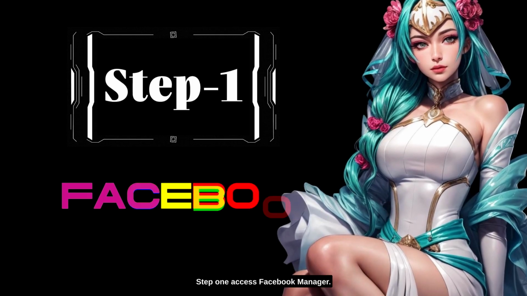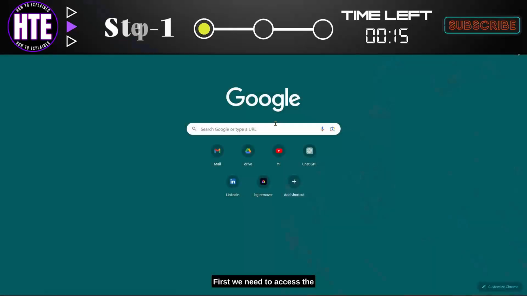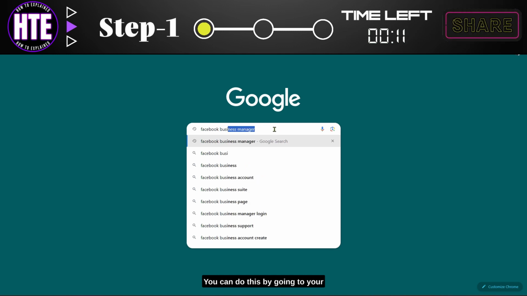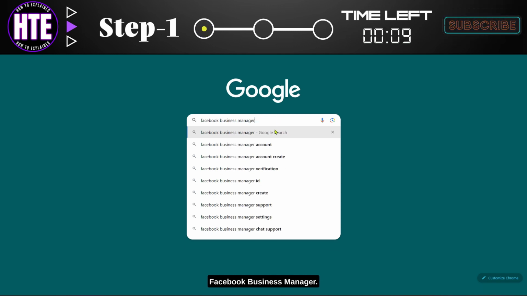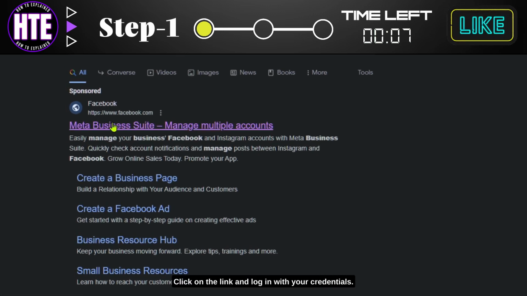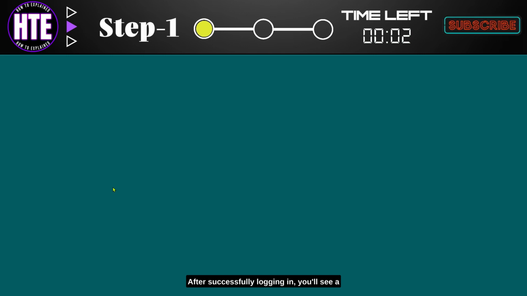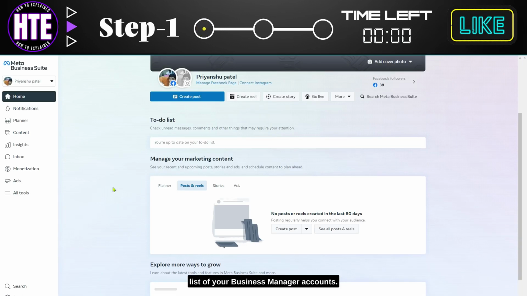Step 1. Access Facebook Manager. First, we need to access the Facebook Business Manager. You can do this by going to your web browser and searching for Facebook Business Manager. Click on the link and log in with your credentials. After successfully logging in, you'll see a list of your Business Manager accounts.